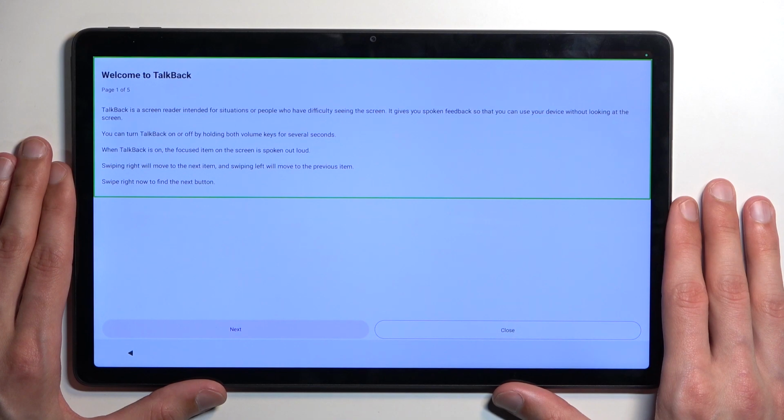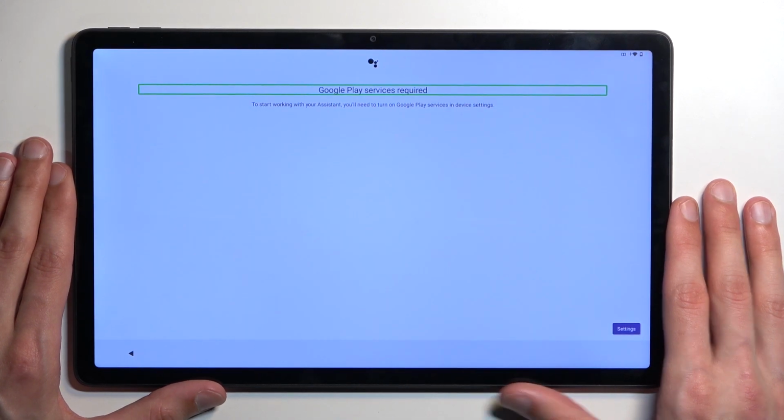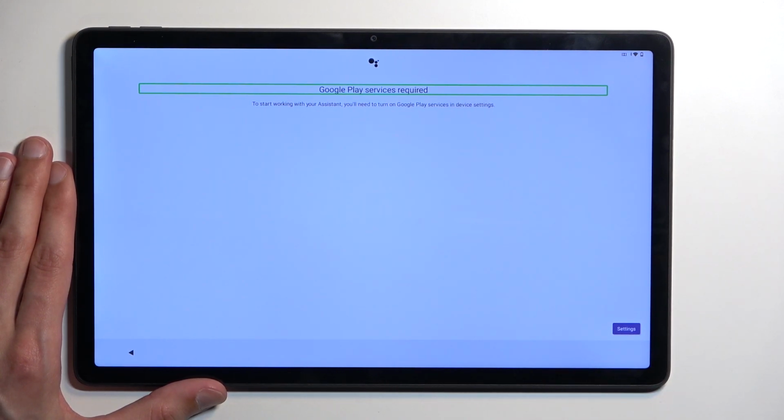Open Google Assistant. So right here we get this option.